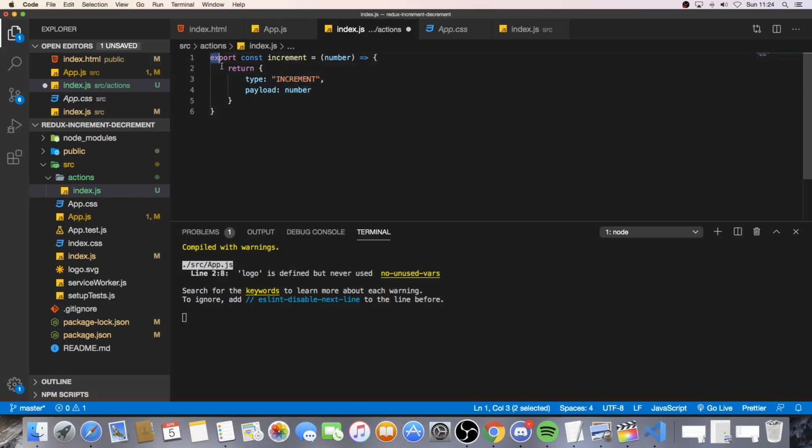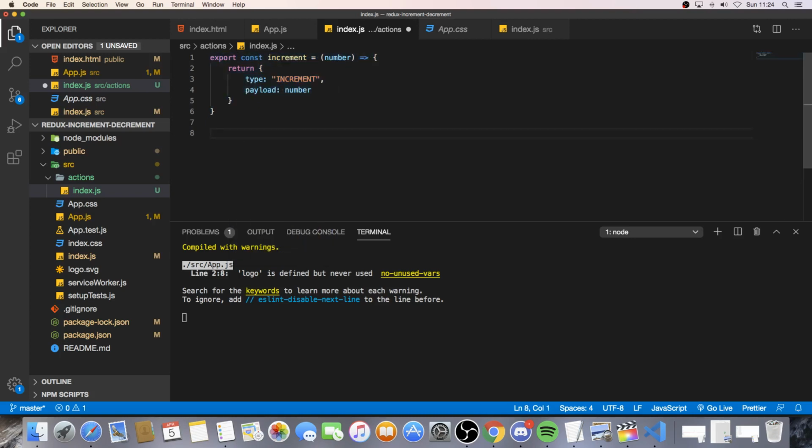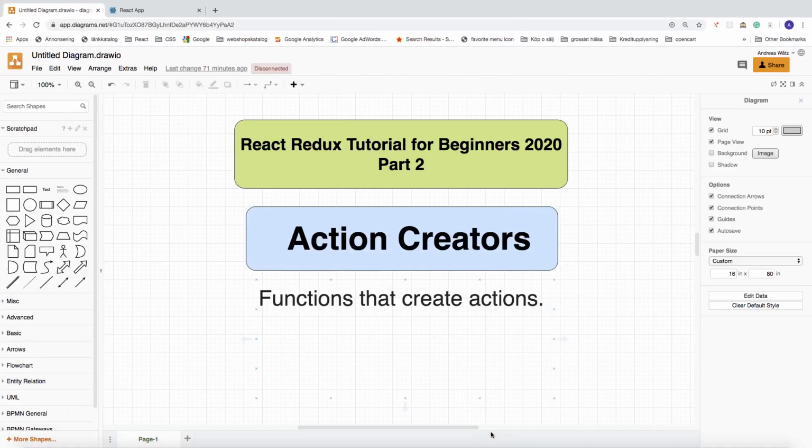So we're gonna create another one, decrement. Just copy this, just paste it, and we can just change this to decrement and change the type to decrement, like so. And same thing here, we're gonna pass a number to decrement the value. Okay, so that's it. This is the action creators that we're gonna use in this application. Okay, so now we're gonna go and create reducer. So let's go and have a look.